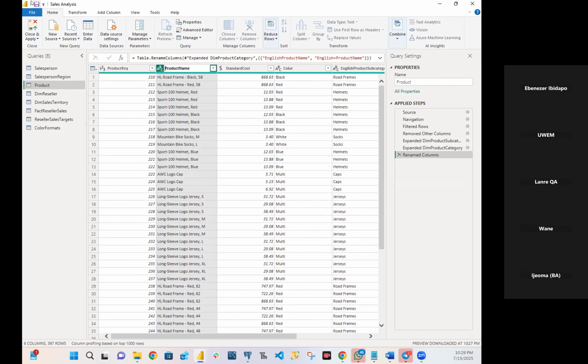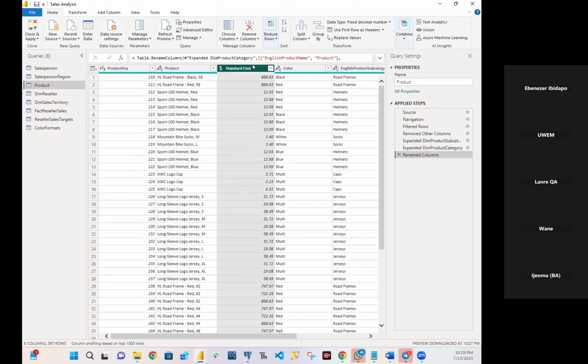So product, then remove the name. So that column I will change. Then standard cost, put a space in between, and press enter. We are simply refining the columns now.